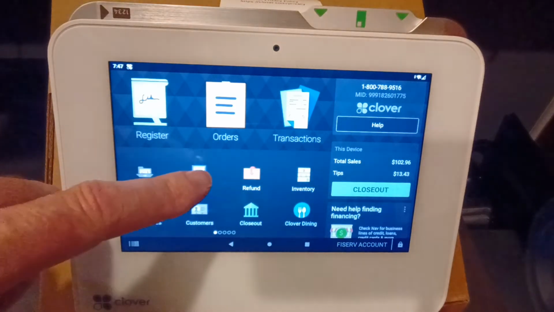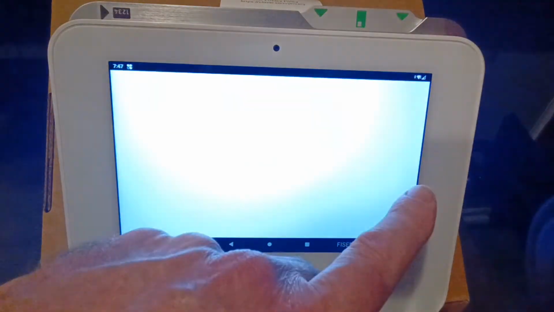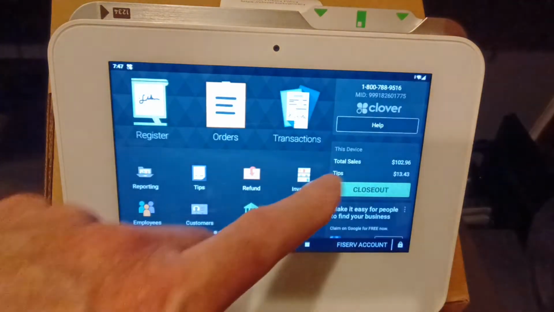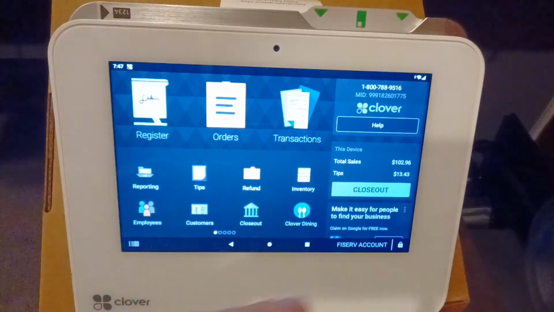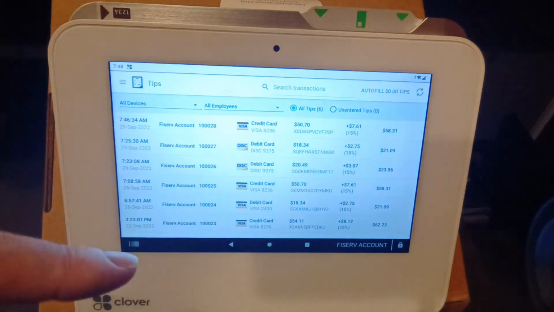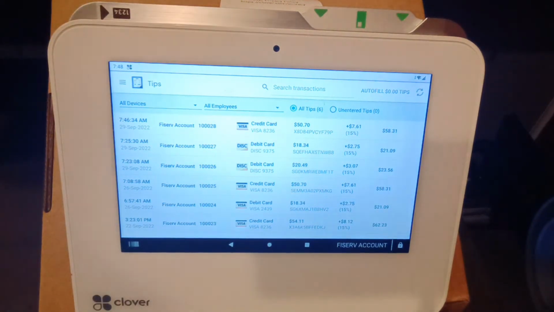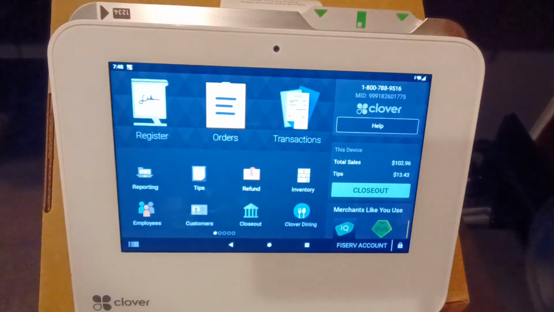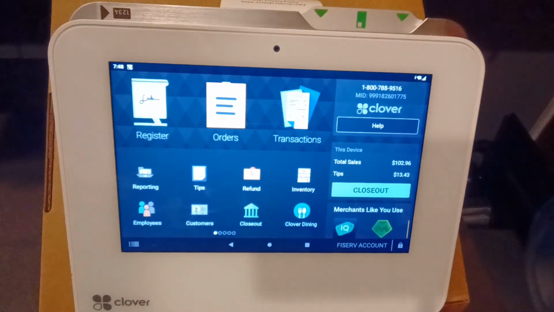Now, if you want to see what your tips total is, I hit the close out button. Your tips total is right there. It shows your tips for the day, as well as the tips on all of your sales show up here as well if you want to see what a customer left you for a tip. And other than that, that is kind of the brief summary on how to use the basic functions inside of the machine.